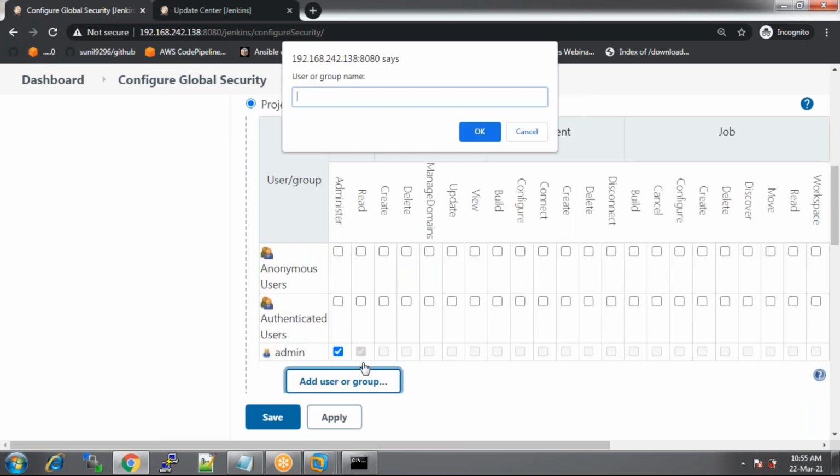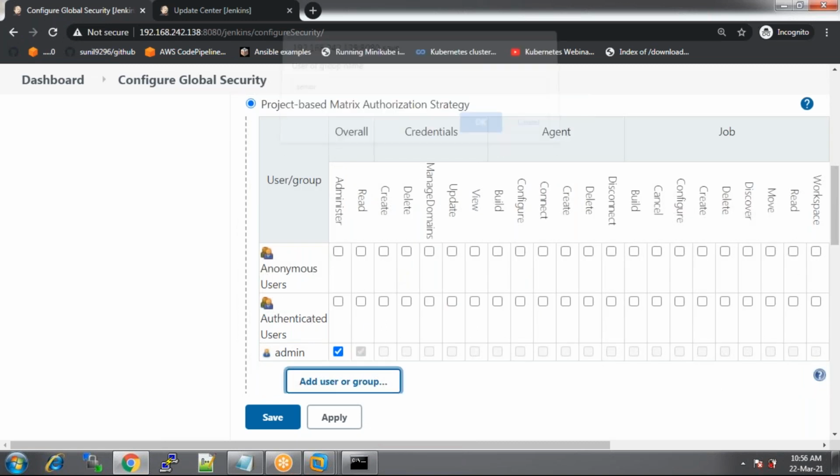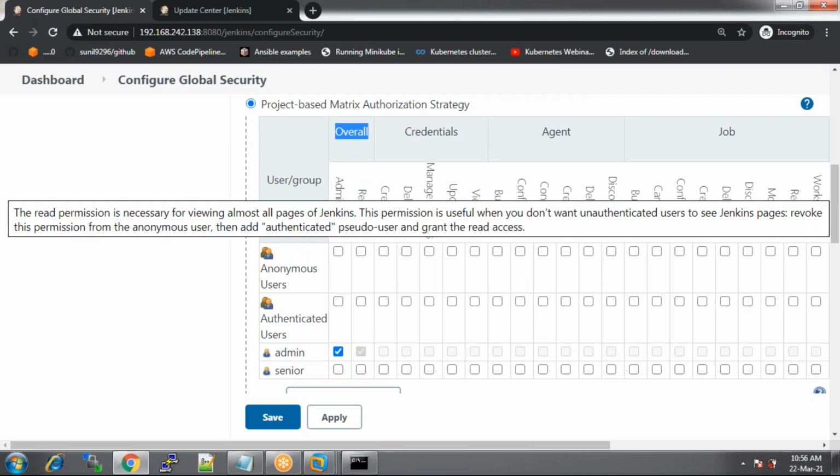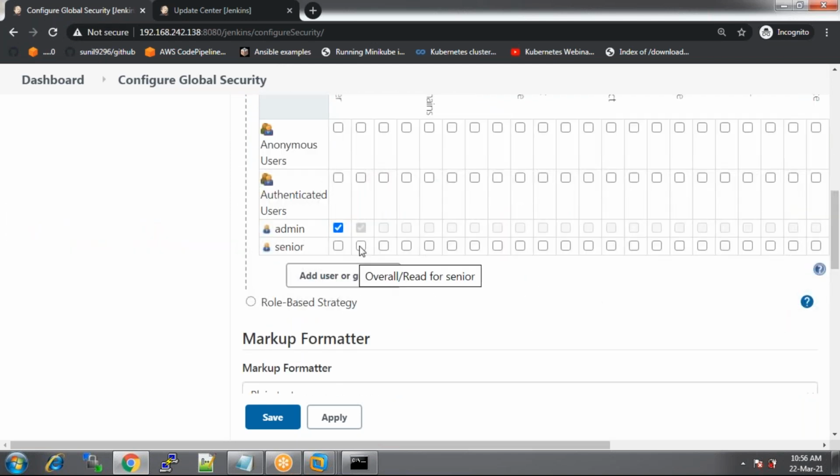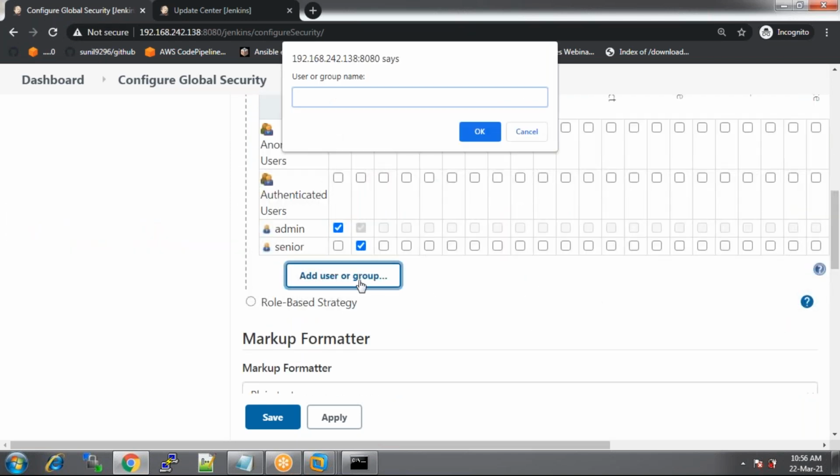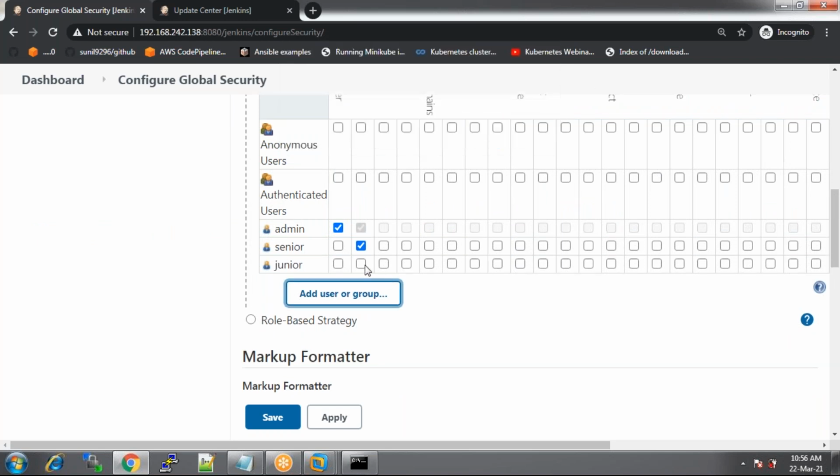So add user, and then the user must have overall read. Okay, that is read. And I'm also adding the second user. That user has minimum permission. So add that permission.